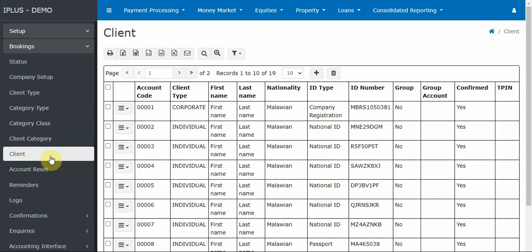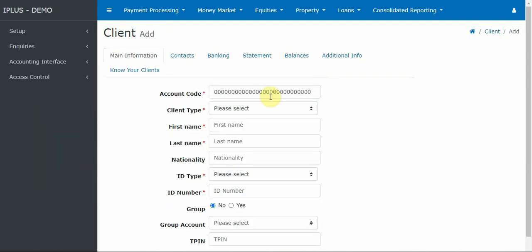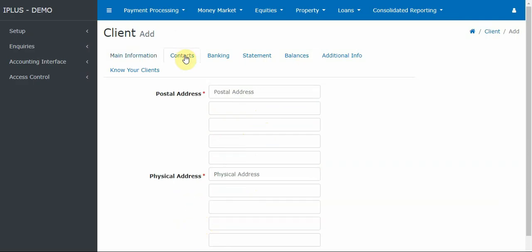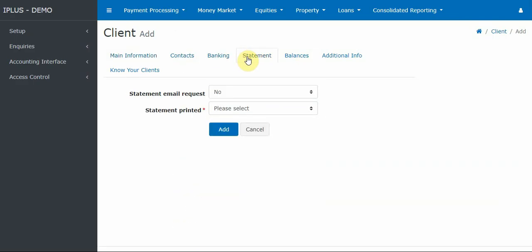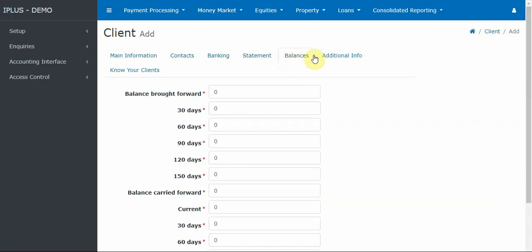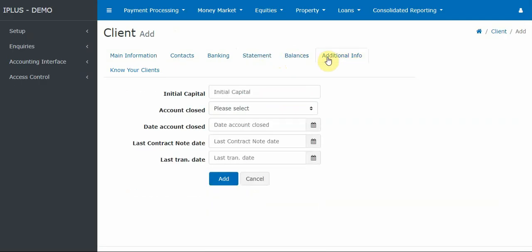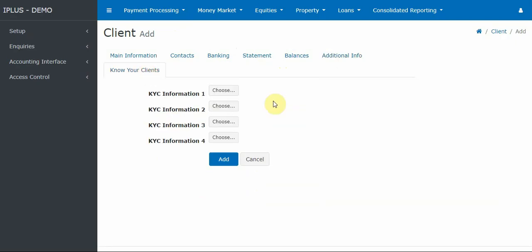Under the setup module, you're also able to define your clients. So when you're adding a client, you're able to input information such as their client type, their information details that are required normally for your KYC and other categorizations. The system will automatically generate an account code. You're able to add contact information, banking information, statement information. The system also takes an aged analysis of the information. You're able to attach any additional information that you have. You're also able to input or attach your KYC information when you do the client setup. So client setup enables you to create both individual accounts as well as group accounts.